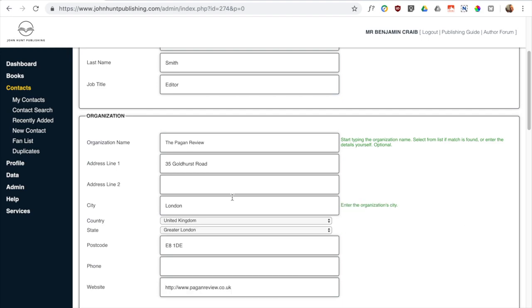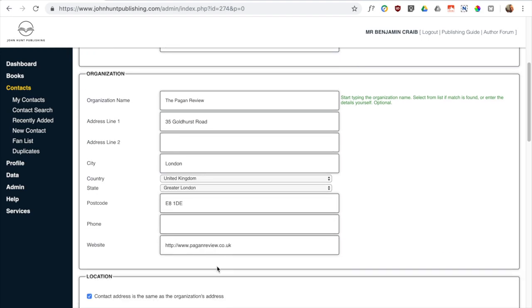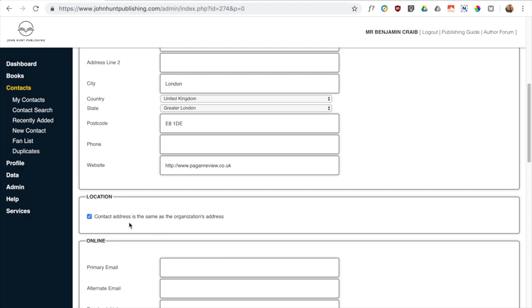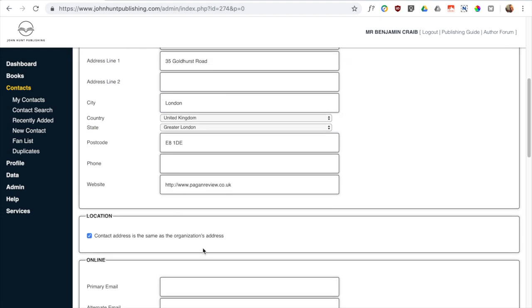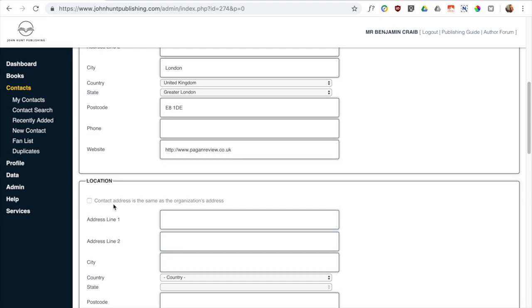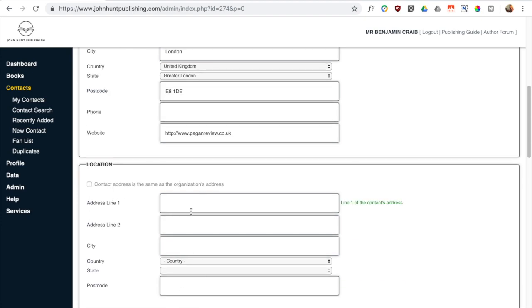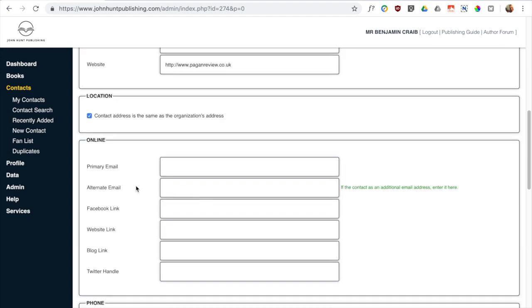And there, you see, it automatically fills in the address I made up, and the postcode I made up, and the website I made up. Location says contact address is the same as the organisation's address. That's if you wanted to send him a book or something. If David is working out of the Pagan Review offices, you can keep that the same because you know a book sent there will reach him. But say, for instance, he works at home and you want to put a different address for him on the system, deselect that box and you can add an extra address there. But I'm going to say for the time being that the Pagan Review address is the address we want for the editor and leave that box ticked.